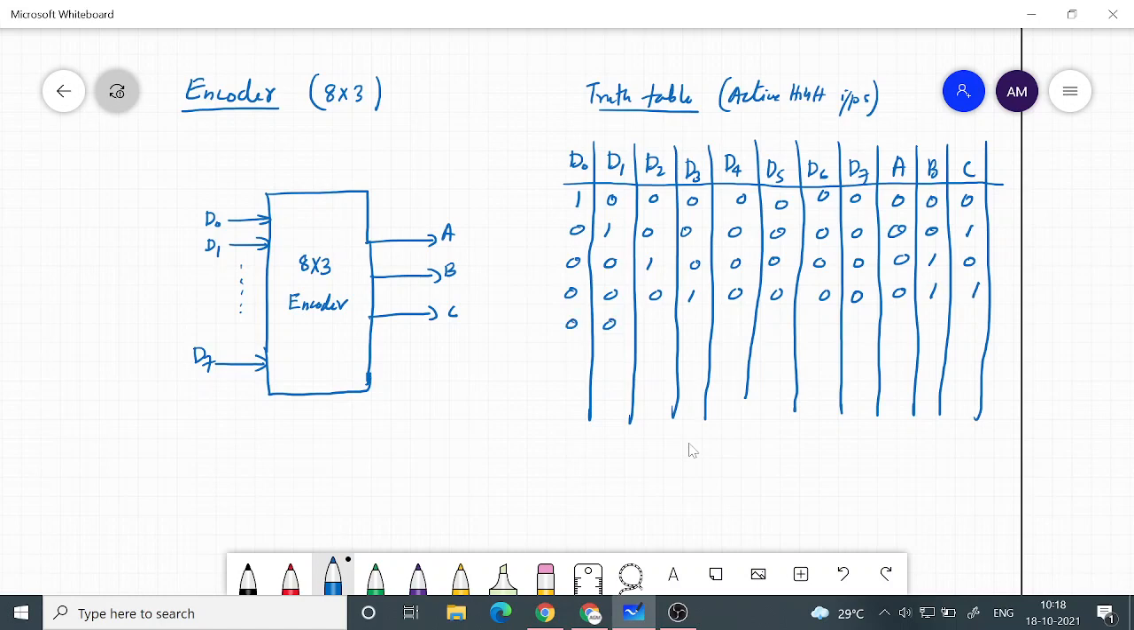And then 0, 0, 0, 0, 1, 0, 0, 0 will be 1, 0, 0. Then 0, 0, 0, 0, 0, 1, 0, 0 will be 1, 0, 1, which is 5. Next is 0, 0, 0, 0, 0, 0, 1, 0, which is 1, 1, 0. And finally we have the first 7 bits 0 and the last bit 1, which is 1, 1, 1.